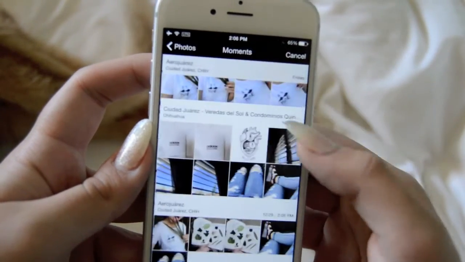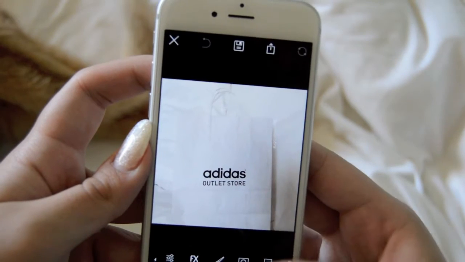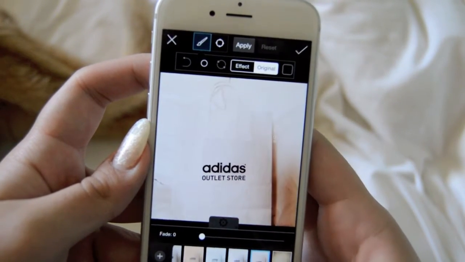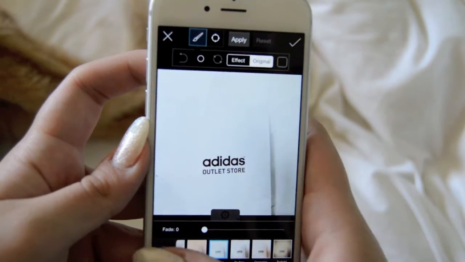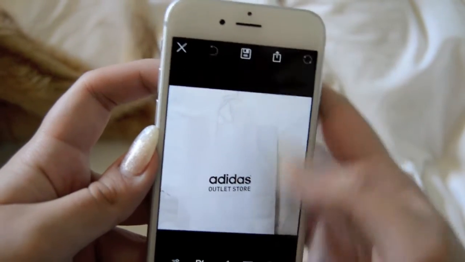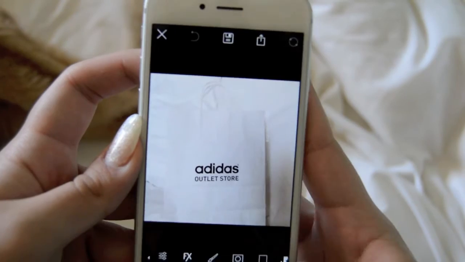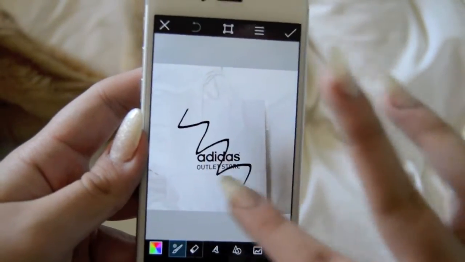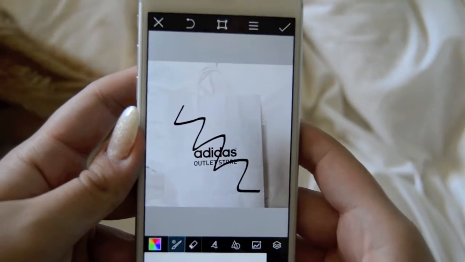I've seen many pictures on Instagram recently with little confetti strips, or I don't know how you want to call it. You also have filters in this. That's my favorite one. And yeah, as I said before, I use this for drawing. You have lots of tools, and I think this app is free. I'm not sure, I got it a long time ago.